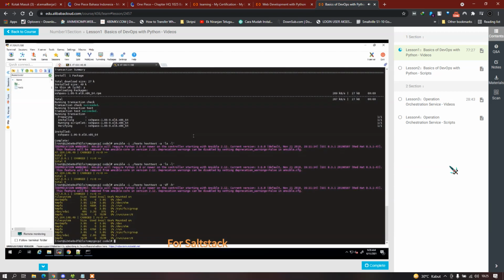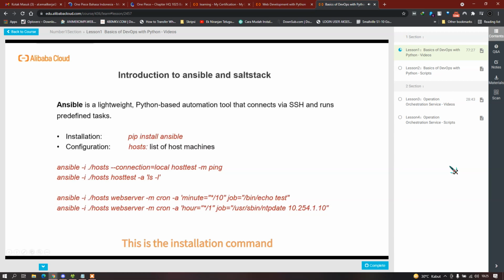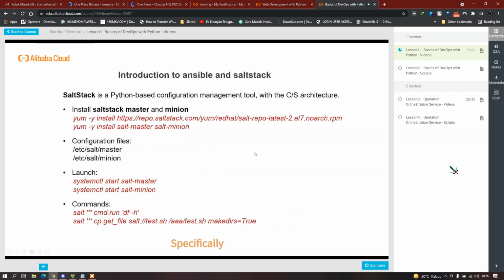For SaltStack, I did not prepare a code demo. As mentioned before, we first need to install SaltStack master, then a client on the monitored server. This is the installation command. Specifically, we install Salt Minion on the client side and Salt Master on the server side. Both contain a configuration file, in which we need to set the appropriate IP address and key. Once it's started, the connection will be automatic.